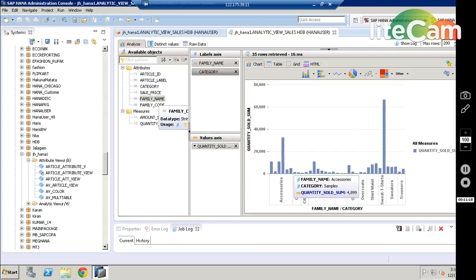This is the accessories, the family name, under that you have multiple categories. Your samples, your launch wear, you have jewelry, you have hats, gloves, scarves, you have hair accessories as a category, right? In this way you can generate your report. So this is only a preview. So this is how you can generate an analytical view with the help of the attribute view.